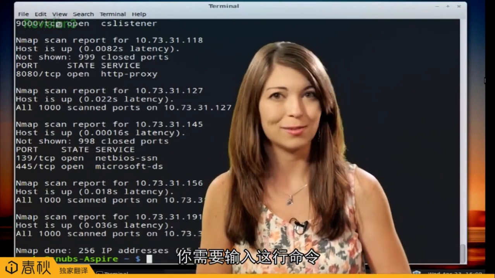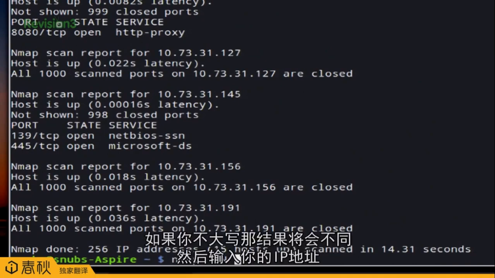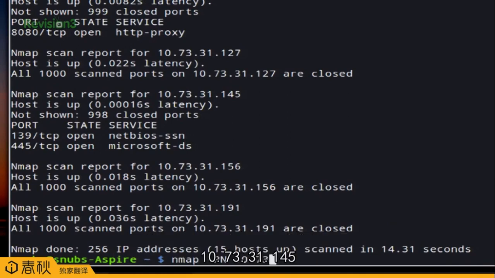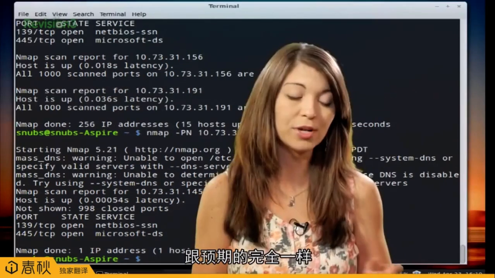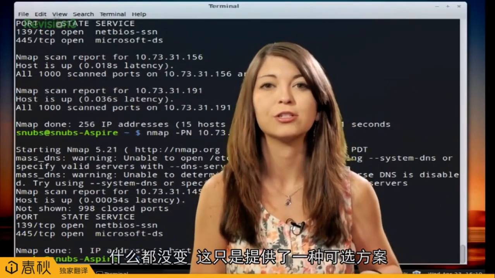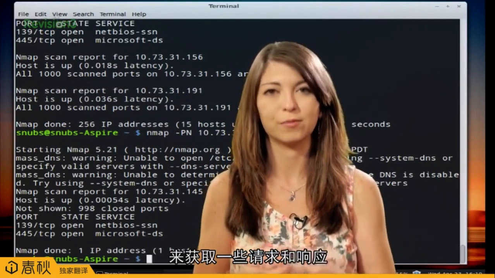So you would type in something like this: nmap -Pn, capital P, capital N, both have to be capital. It's different if you don't capitalize those. And then your IP address. So I'm going to type in 10.73.31.145. You'll notice when it runs this second scan, it looks exactly like you would expect it to. Nothing has actually changed. This just gives it an alternate way to pick up some kind of request and response.